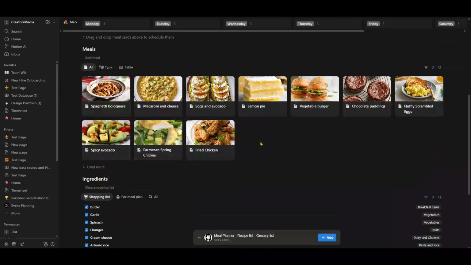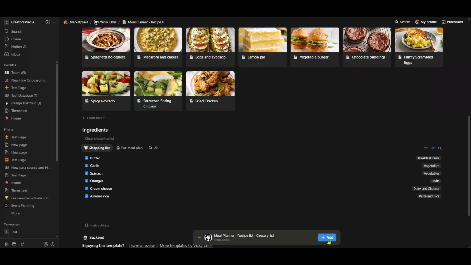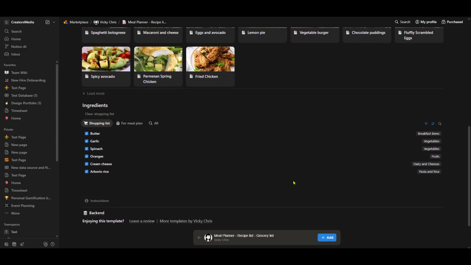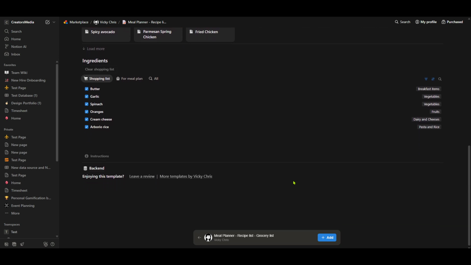It's about creating a system that simplifies your life and brings joy to planning meals for yourself or your loved ones. Thanks to Notion's intuitive design and robust features, meal planning transforms into a fun and rewarding task. Enjoy exploring the possibilities and happy meal planning.